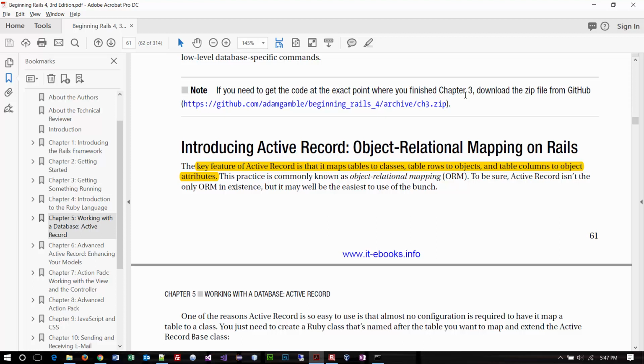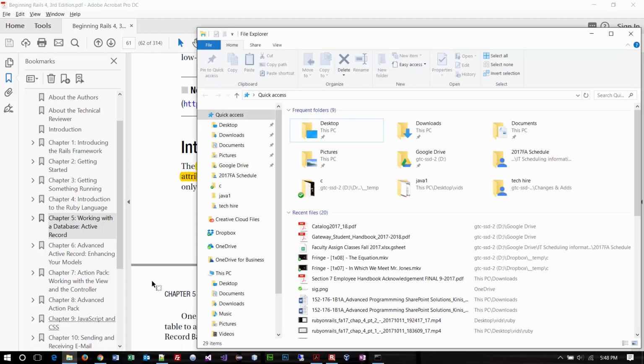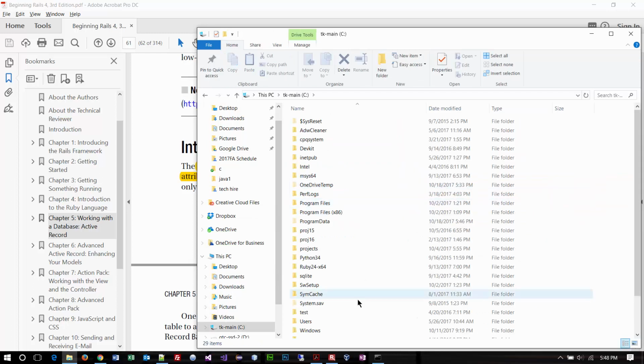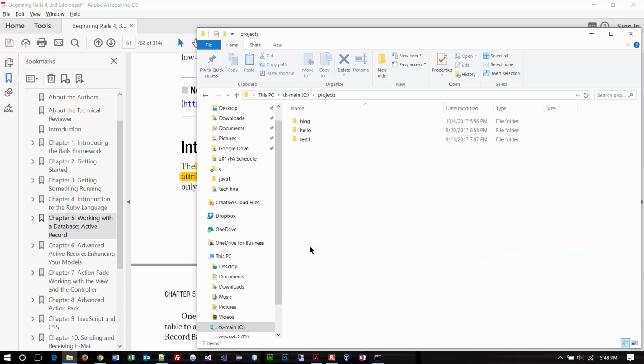But there's a series of command line commands that actually take a little bit of time to learn, and really what they do is about what I'm about to do manually. So I want to show you, basically demonstrating here. I'm going to go to my C drive. I am going to find my projects folder, and the blog application is what we built in Chapter 3. I know mine's working, and it's just fine.